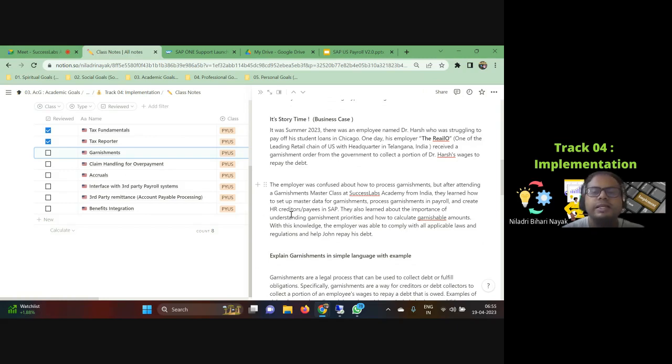SBI, suppose a person has taken a loan, right? See, if garnishment was there, it would have been possible that from his salary directly, SBI will take that money if the person is a working professional. So that is a perfect example.